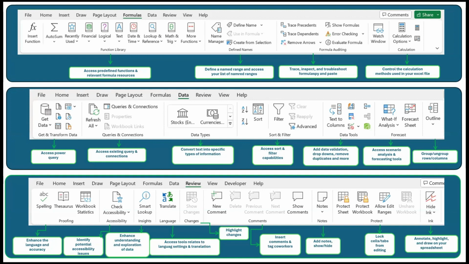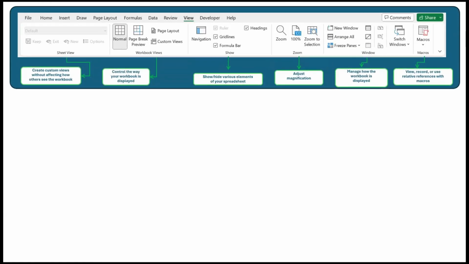Then automate, and highlight, draw your spreadsheet. This is where you can draw or highlight anything on your spreadsheet. Then views. Views is just you checking your page break, your normal, custom views, and all those things. These are just additional functions that allow you to expand your data, your workbook, based on how you want it.